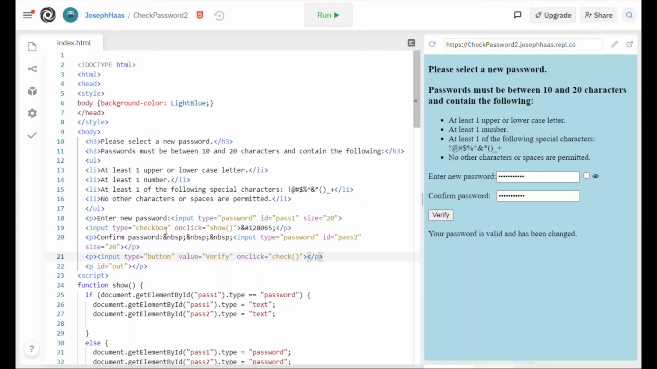And then this little checkbox, I have an input type checkbox, and when I click it, I run a function called show, and this funny looking thing is the emoji, that little eyeball. You can look up emojis in HTML. There's all sorts of different codes, and you can put any emoji you want on there. And then here is my confirm password. That is also an input.